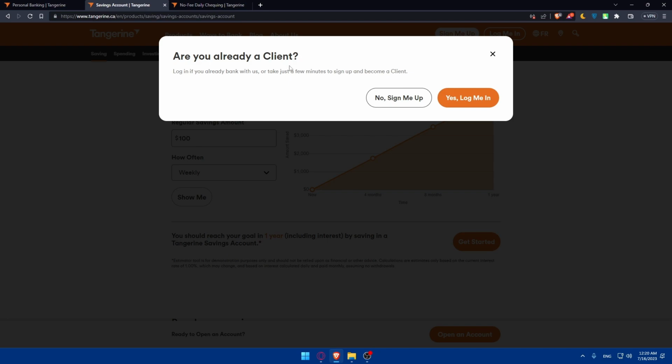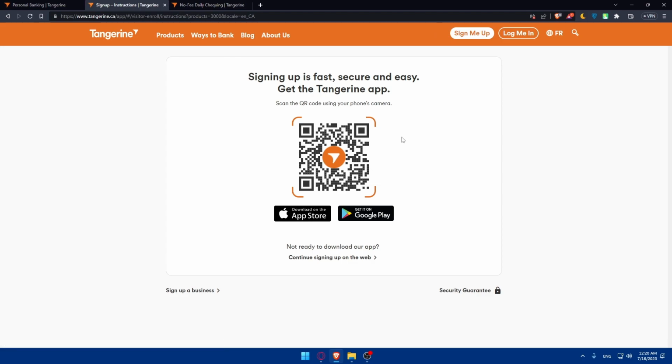As you can see, if you're already a client and have an account, you can simply log in to your account, which will take less time. But if you don't, you can simply click on no, sign me up. And here, as you can see, signing up is fast, secure, and easy.